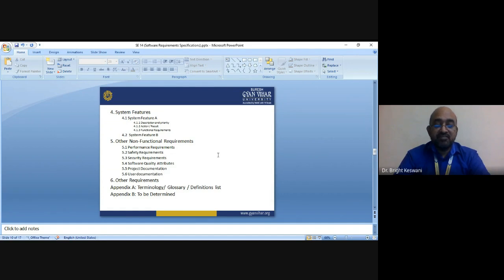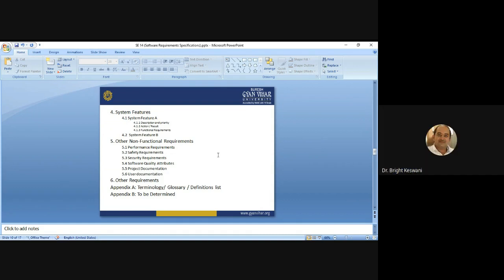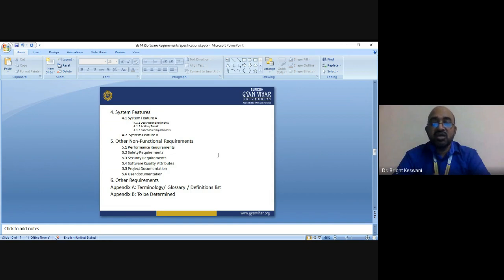if any, then safety requirements if any, security related requirements if any, software quality attributes. There are a lot of software quality attributes. You have to mention all the quality attributes that you committed to the user, that you are providing through your software. You should mention it here.